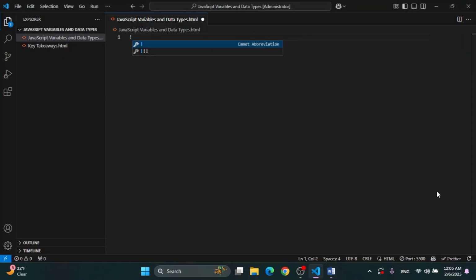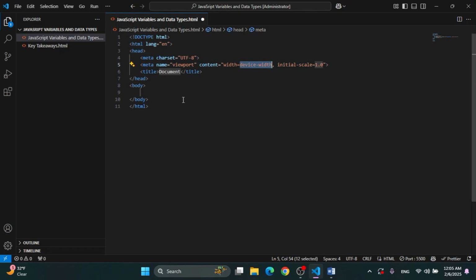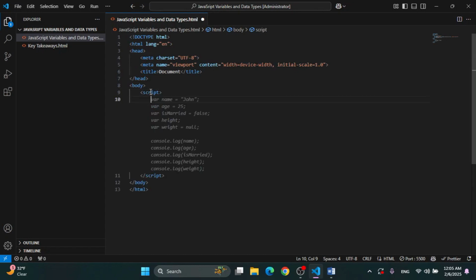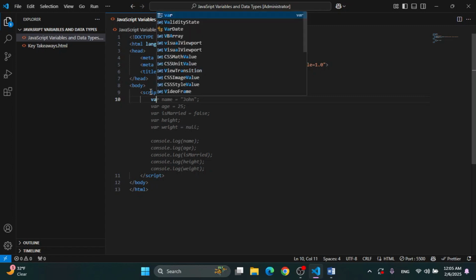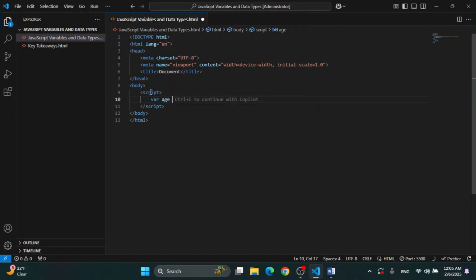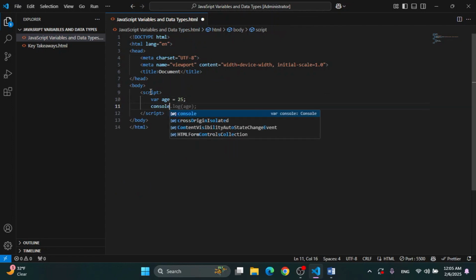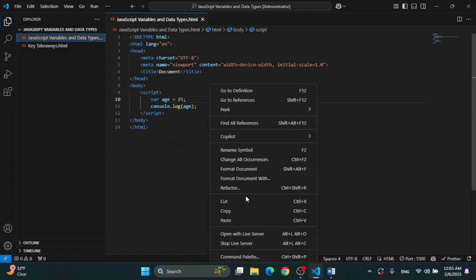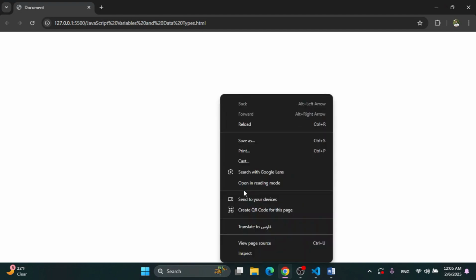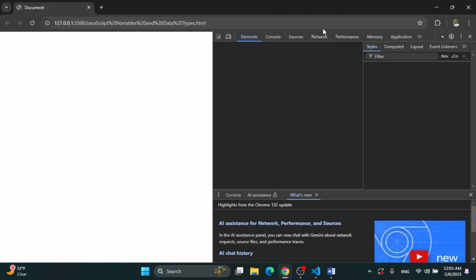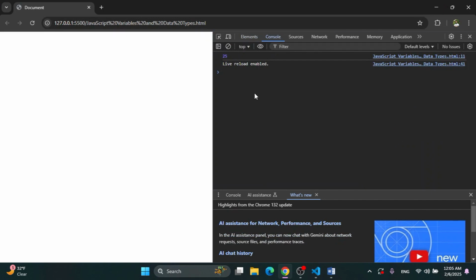First we set up our index page and we add the script tag here. Then we declare a var like age equal 25, and we use console.log to display the result. So let's run it, open with Live Server, go to the console. We see we have the result 25 here.